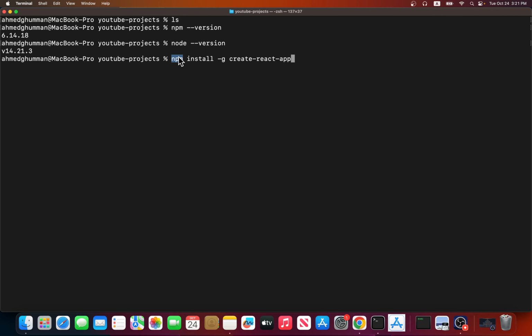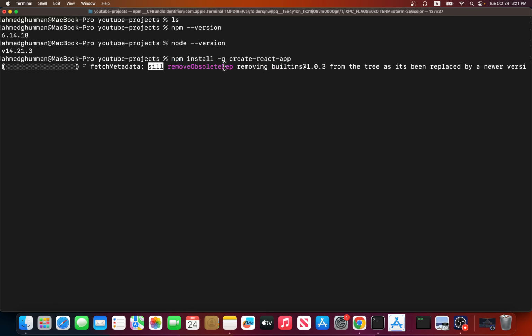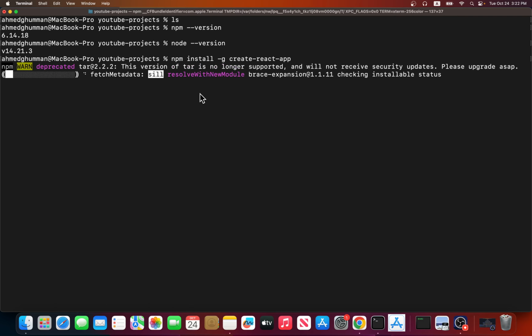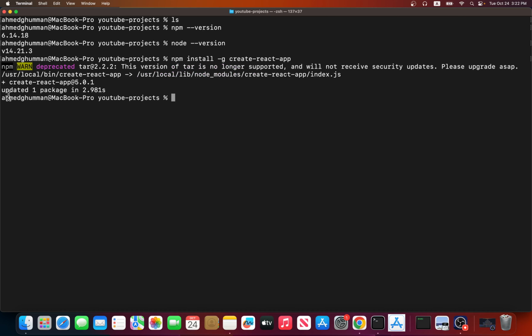and again, assuming that you do have node already installed, it should be okay. I already have it installed. It's just gonna say that it tried to fetch again, but updated one package, and I'm not sure why. I just installed it recently. Okay, so use this command in order to install create-react-app.